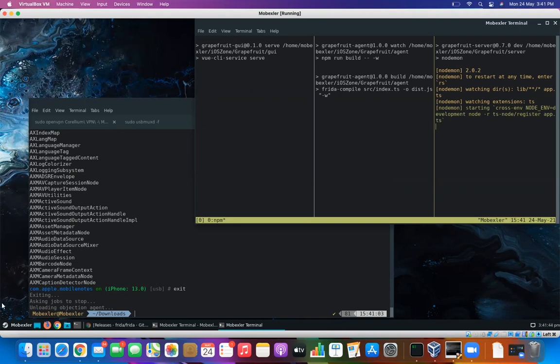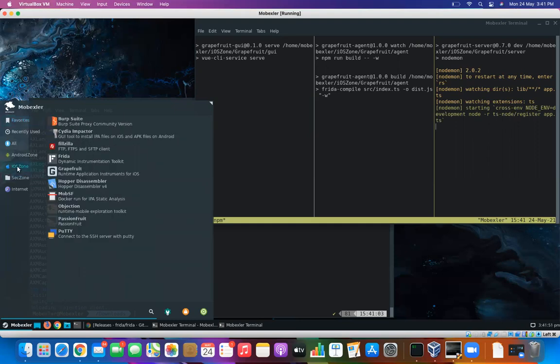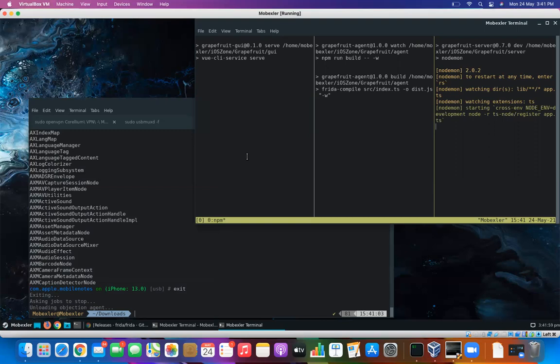Also, for playing around with reverse engineering of an iOS device, if you go to iOS zone, you have Hopper Disassembler, which you can basically use to disassemble an Objective-C based IPA file. You can also disassemble a Swift based IPA file, but it's more helpful with Objective-C based IPA files or applications built with Objective-C. So it's starting the server. Let's give it a couple of seconds.